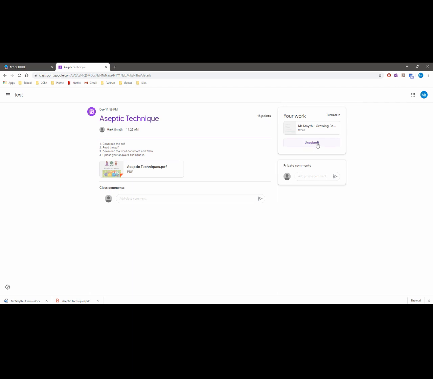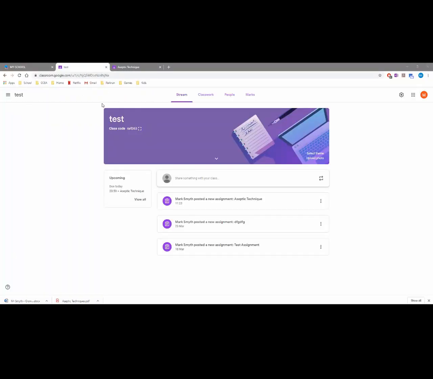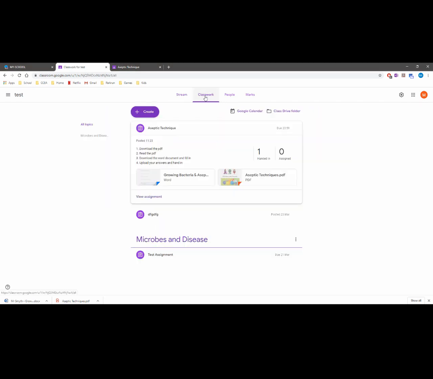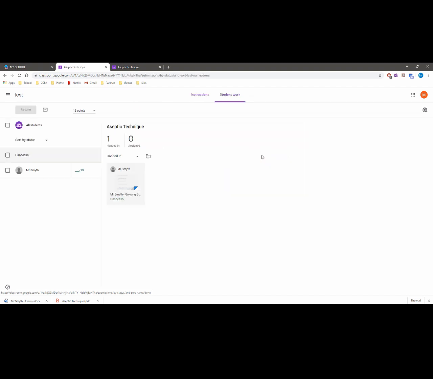Okay, that's got the option to unsubmit because when I made this, I allowed you to have multiple turns at this. But that's you. You're done. So the teacher view, when I come back in now into my testing, I have my little code and so forth. If I go to classwork and then I go to handed in, I can see that one person's handed in, there's no more assigned, so everybody's handed in here. So I click on the handed in button. Okay, so I click that.